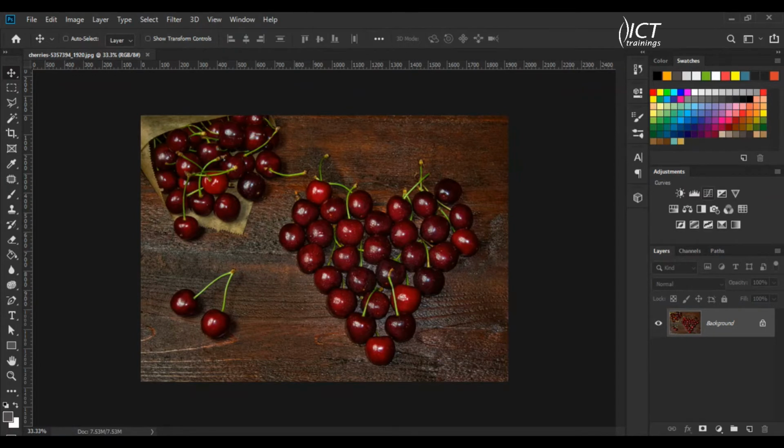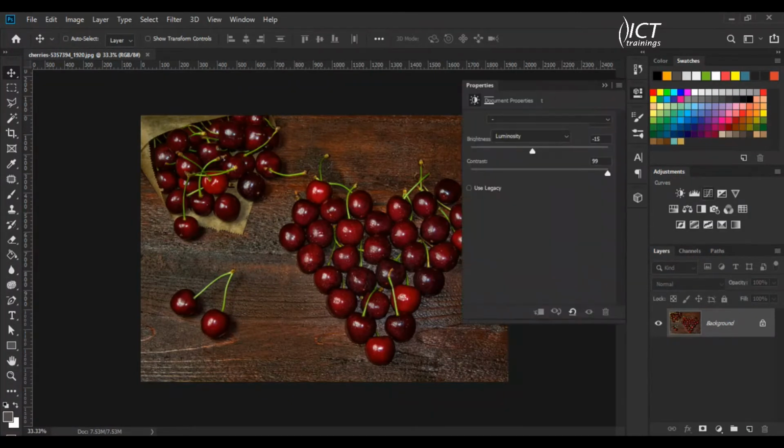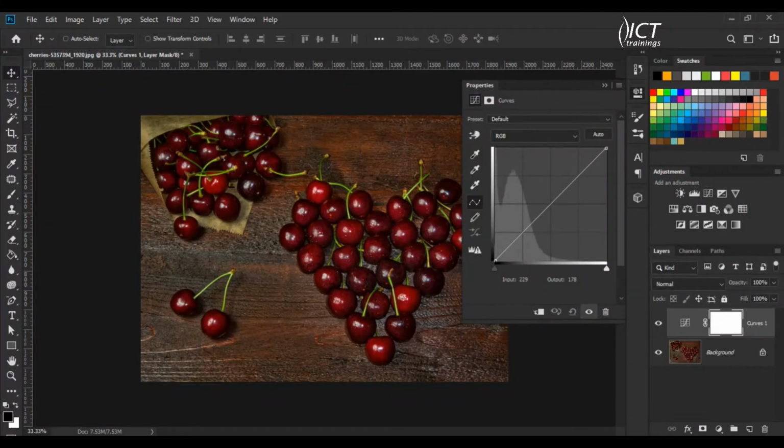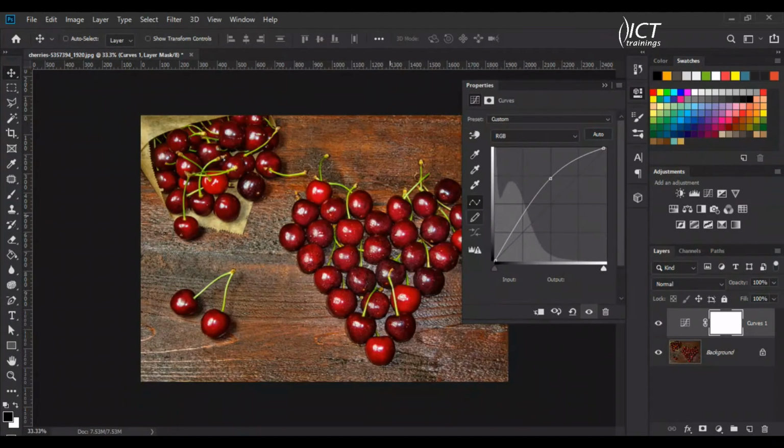The third adjustment from the right is known as curve adjustment. Click on the icon. In every adjustment you get the auto button. Let Photoshop decide, according to the pixel values of the image, which curve reflection is better for the outcome.